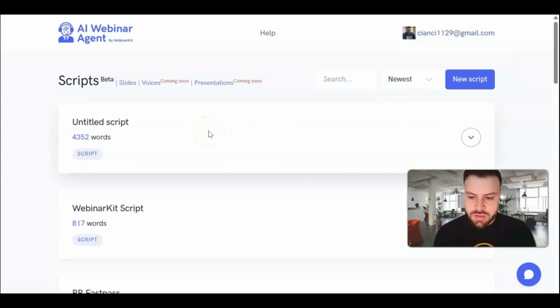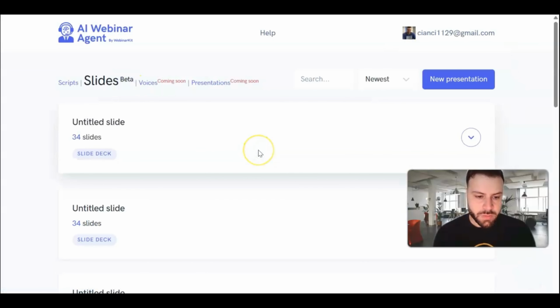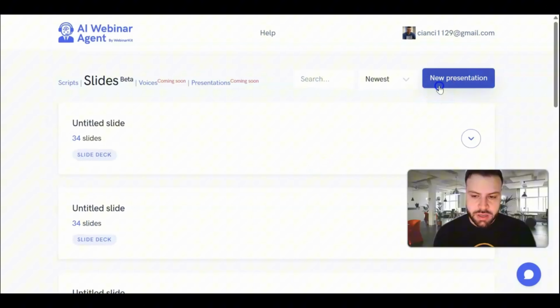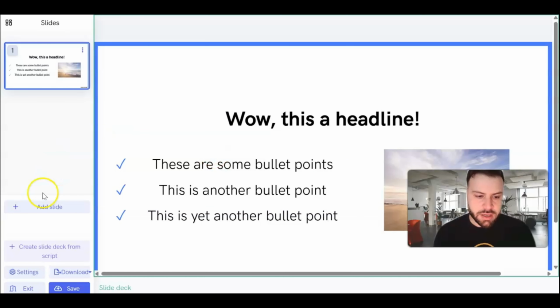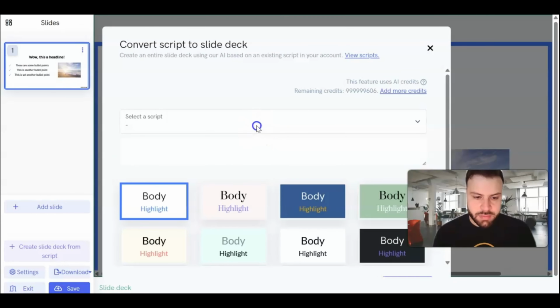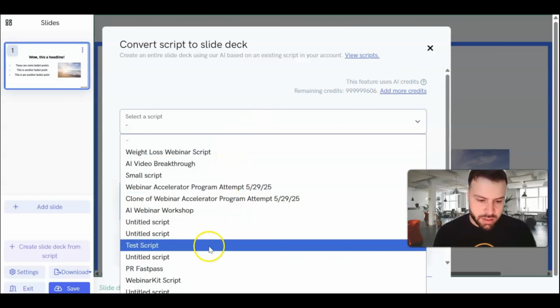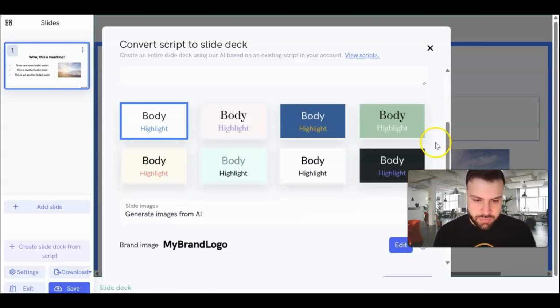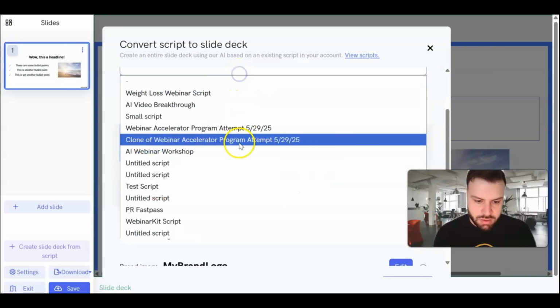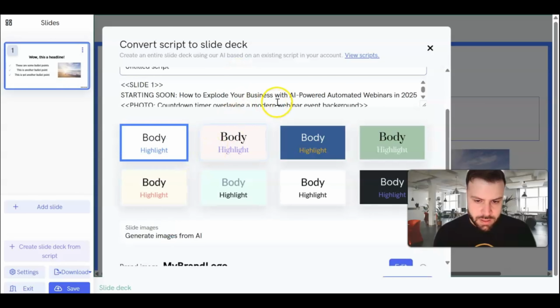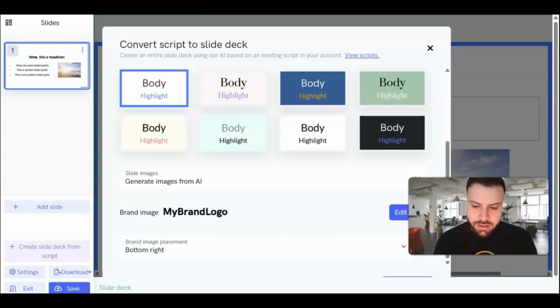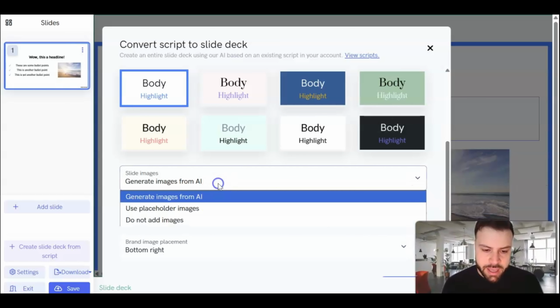So from there, I'm just going to go to the slides option, and I'm going to show you how to create a new slide presentation. So if I come here, right, I could click generate, create slide deck from script. I'm going to come in here, and I'm going to select, I did an untitled script, so let me just grab the most recent untitled one to make sure that's the right one. Yep, okay, so that's the one, and I can choose any one of these styles. There's more styles being added all the time. Then I can click Generate with AI Images, or Placeholder Images, or Do Not Add Images.